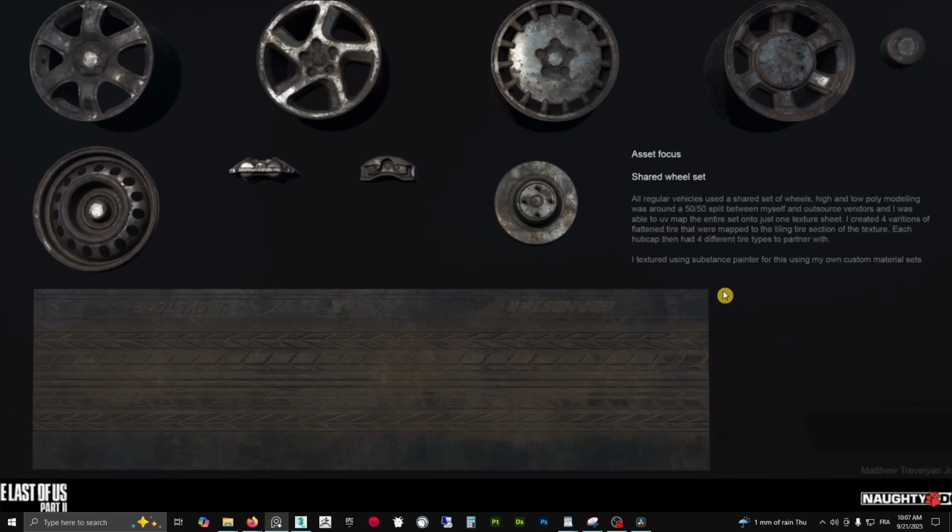So this is a very smart approach for the tires. So you have a few variations and you can reuse, mix and match, and be done with a large library of assets. So that was really, really smart.